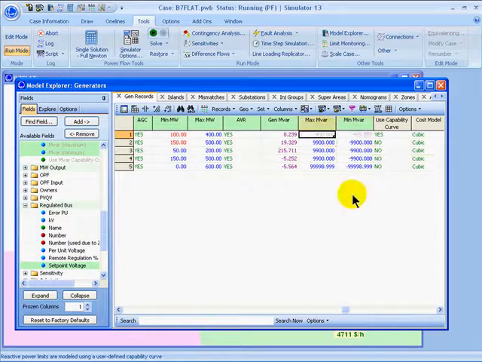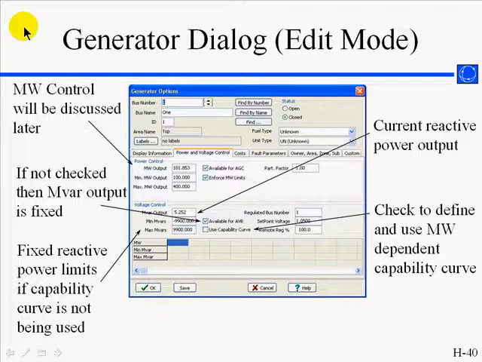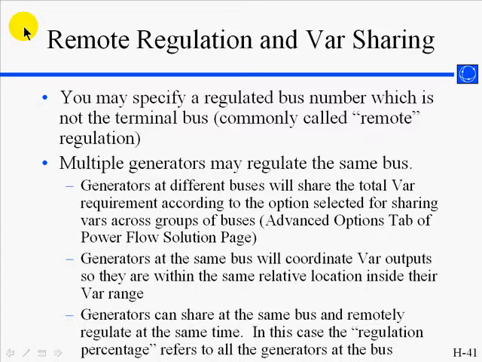And the slides on generator AVR summarize some of the example that we just went through. And there's a slide here which describes in detail the remote regulation feature. And if you have multiple generators that are regulating the same bus, they will share the requirement for regulating according to the remote regulation percentage. So a little bit of clarification too, that generators that are at the same bus that are not regulating remotely will coordinate their VAR outputs so that they're within the same relative point within their VAR range, or between their min and max. They're at the same relative point.